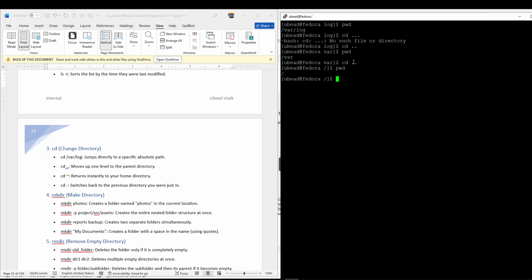Now you want to go inside your home directory. This is where all your files will be. I will put pwd, home slash build. cd minus, you again went back. This is how you will be navigating with change directory.